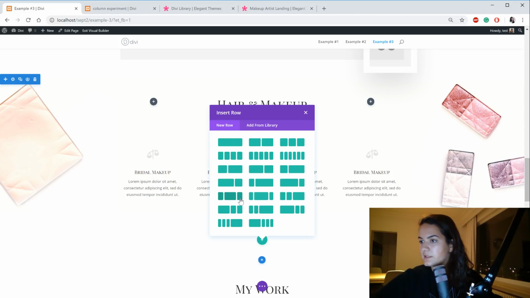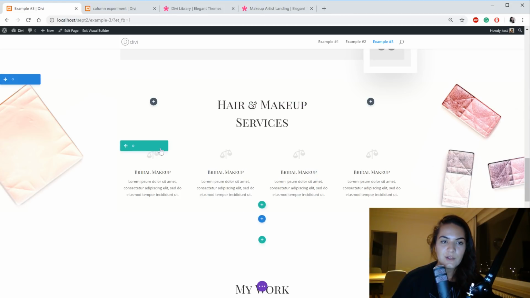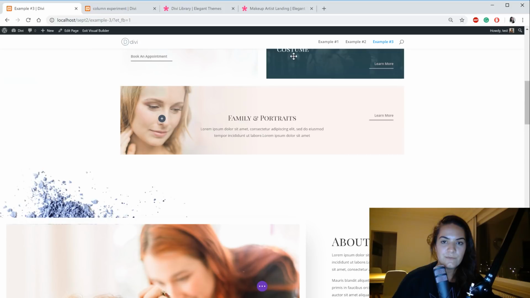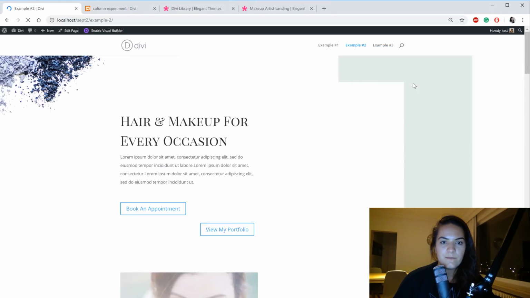And I'm actually going to save you guys a bunch of time. We can reuse the row that we've used in the previous example and just change the section settings. So I'm just going to do that really quick. I'm going to clone this row, save my page really quick, add it to the library and reuse it for this example. So I'm going to go to the 2nd example over here.